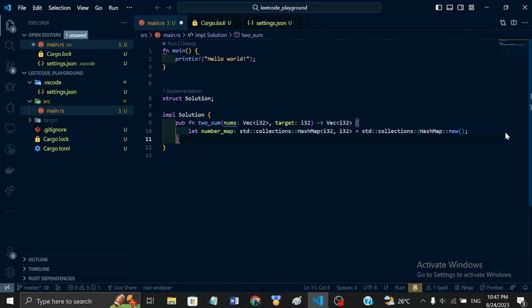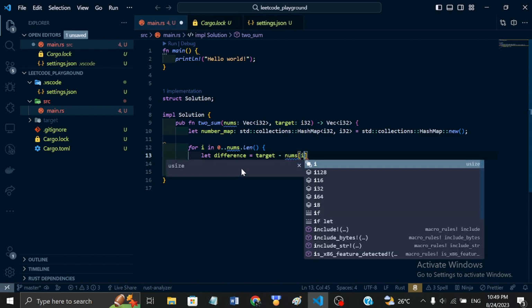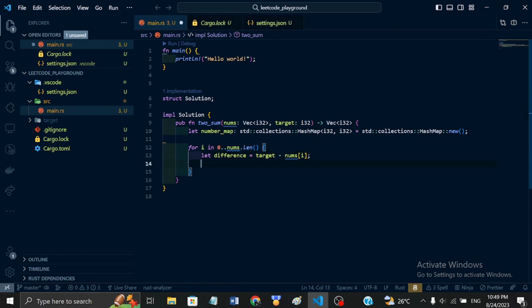So we'll say for i in 0 inclusive, nums dot length exclusive. So this will start from 0 and stop at the number just before the end of the array, which is exactly what we want. What are we going to do next? We get the difference. Let difference equal target minus nums[i], the number in that position.